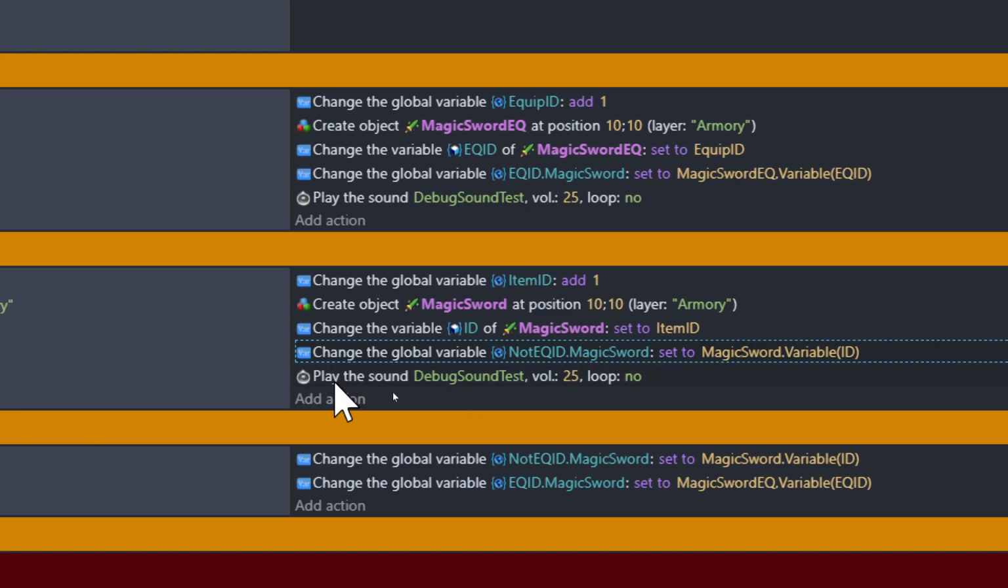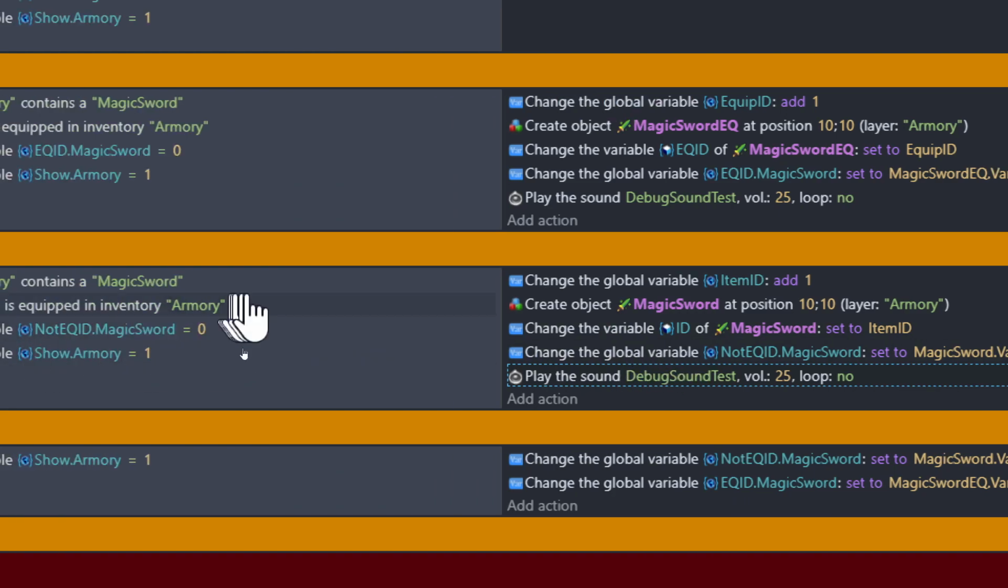And then we play the sound. This is just so I know what's happening. You don't need to play the sound. So now we have the item. The tally's 1. The item knows it's number 1, and it's in memory knowing that it's number 1. Cool. This only happened once. This can't happen multiple times because otherwise the tally just keeps going up.